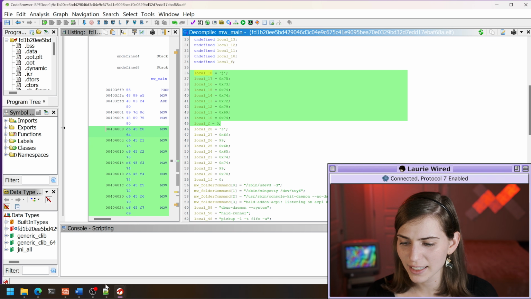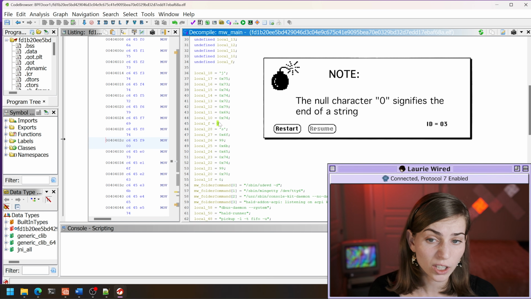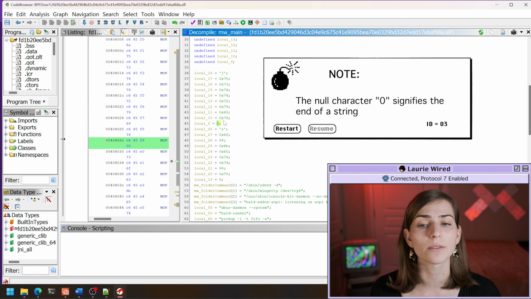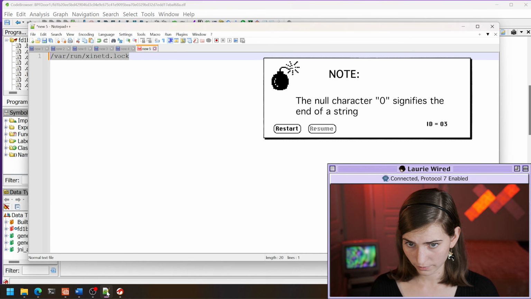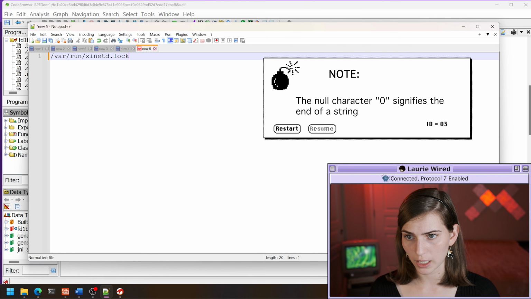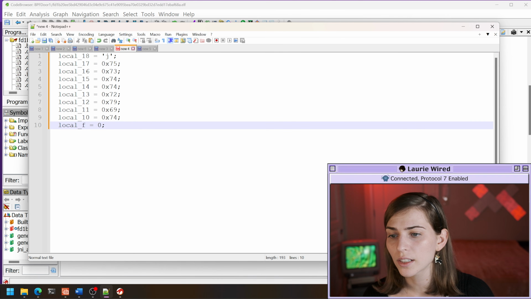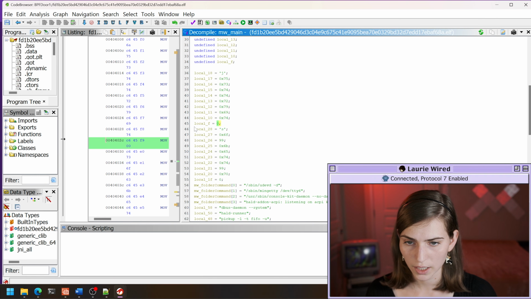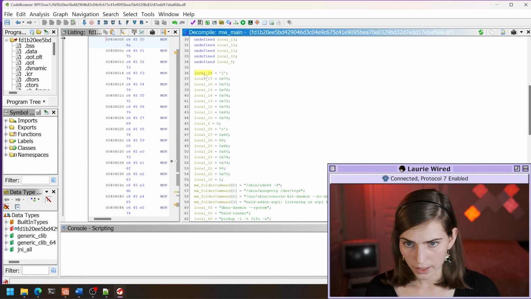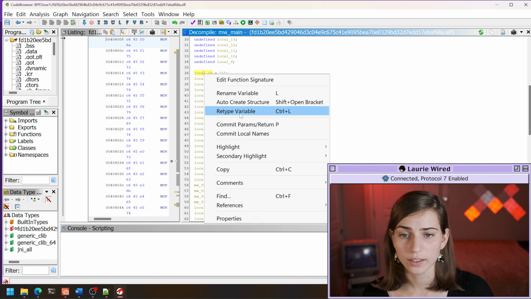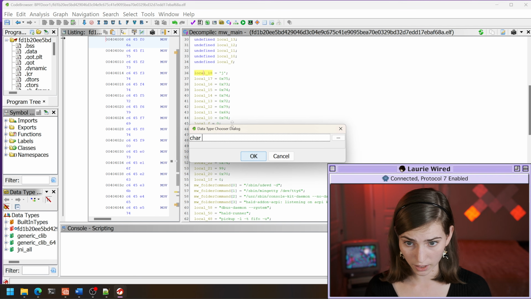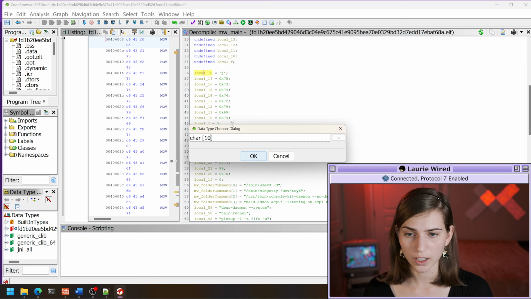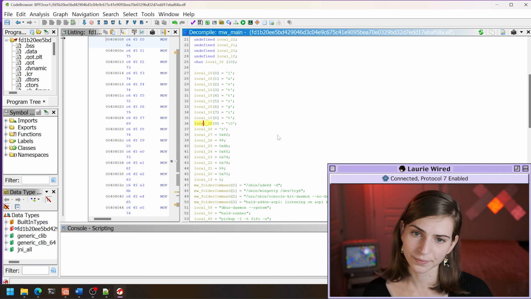I'm going to copy this. We go up to the null character, by the way, because that's going to signify the end of a string. And let me paste that in. So this is a total of 10 characters in our array. So let's right click, retype variable, and then let's turn this into a character array of 10 characters.